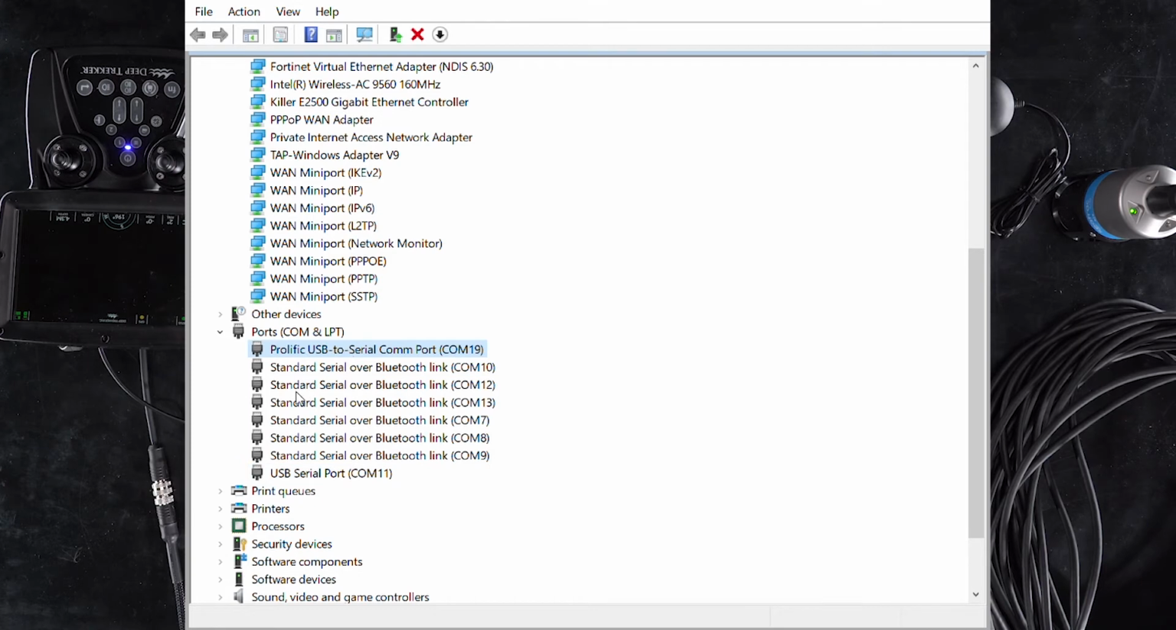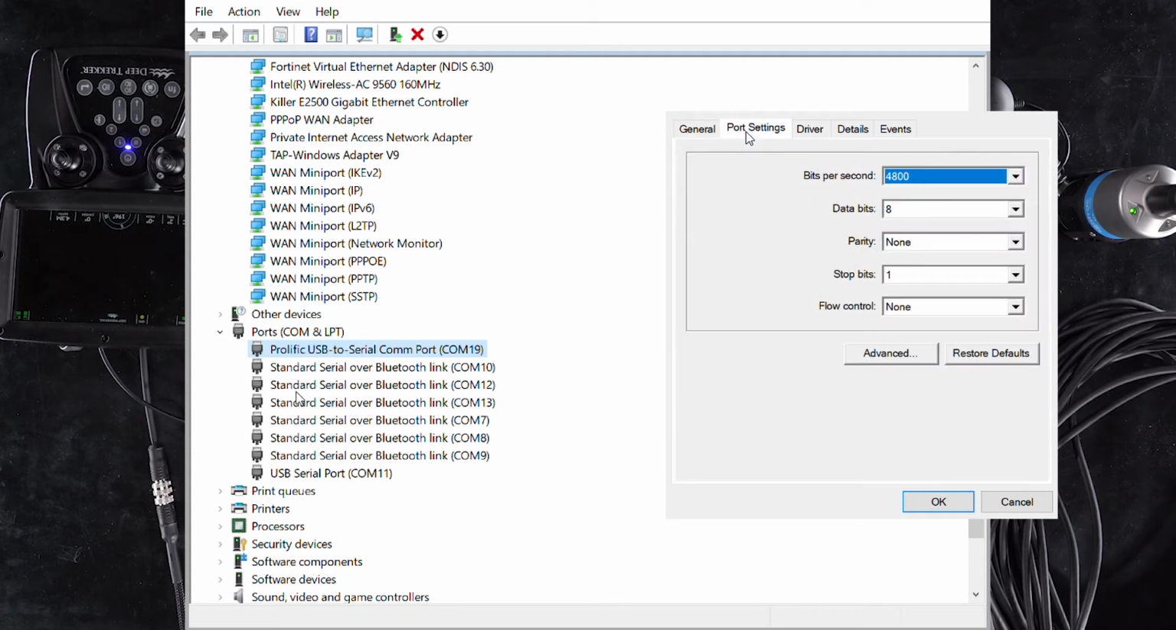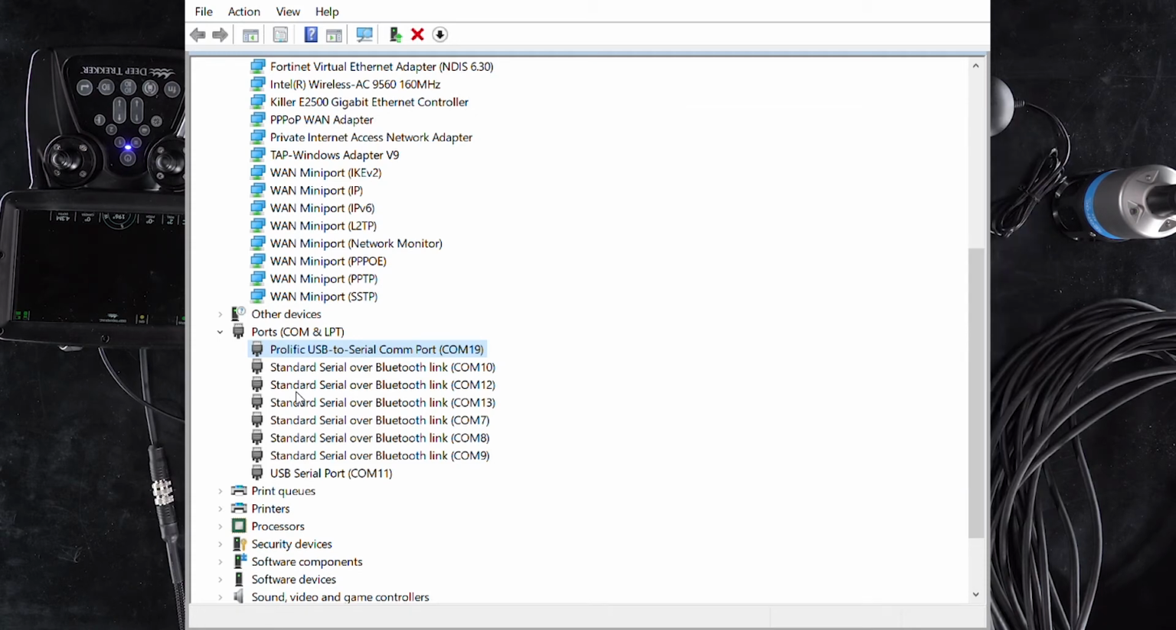Right-click on the GPS antenna, in this example, COM 19. Select Properties from the drop-down menu, and as before, open the Port Settings tab. This time, make sure that bits per second is set to 4800. Click OK to save the change.